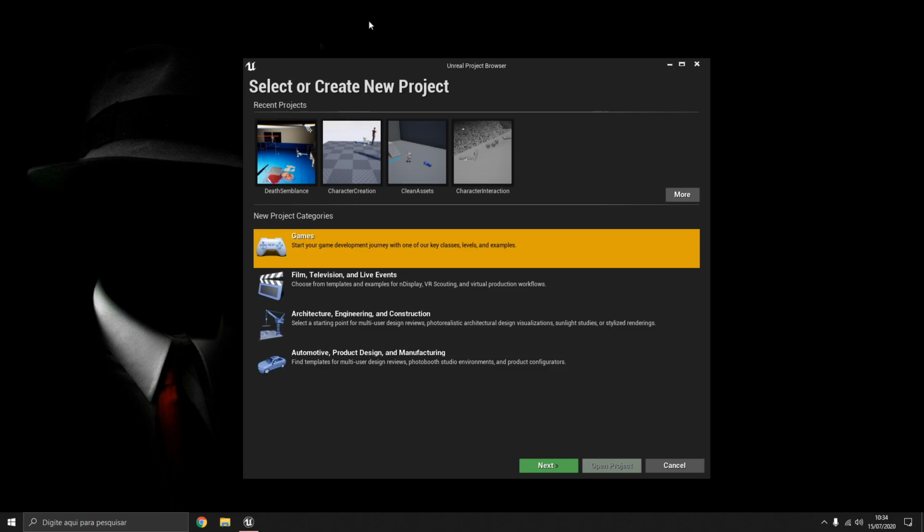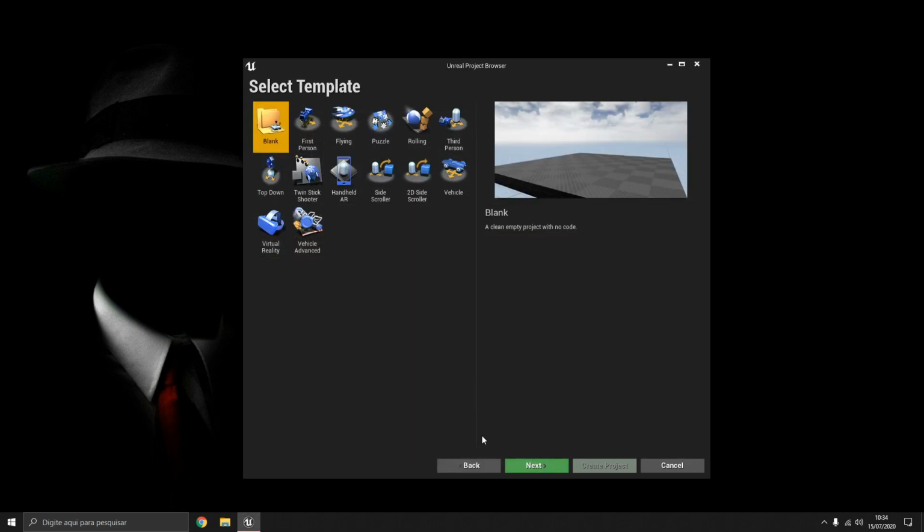First off, I'm gonna create the project. As you can see here, I'm using the version 4.25, so it's different from the versions before that. So we have games, click next. I think you already know how to create a project if you are on this tutorial. If not, follow along, and it's not really different.